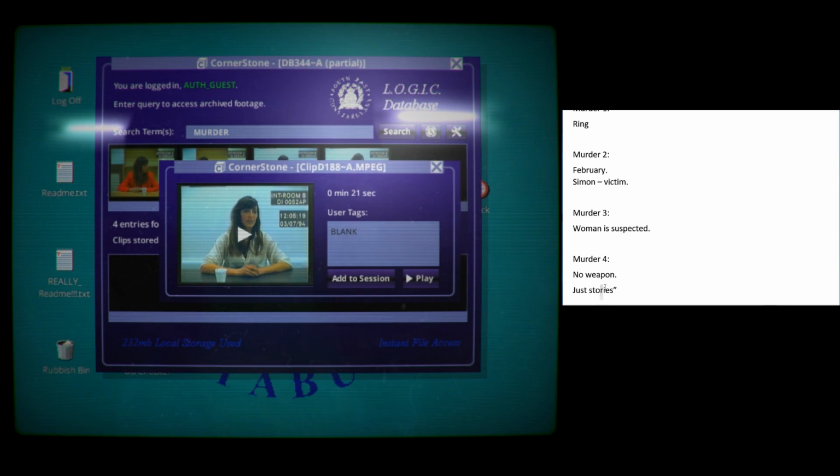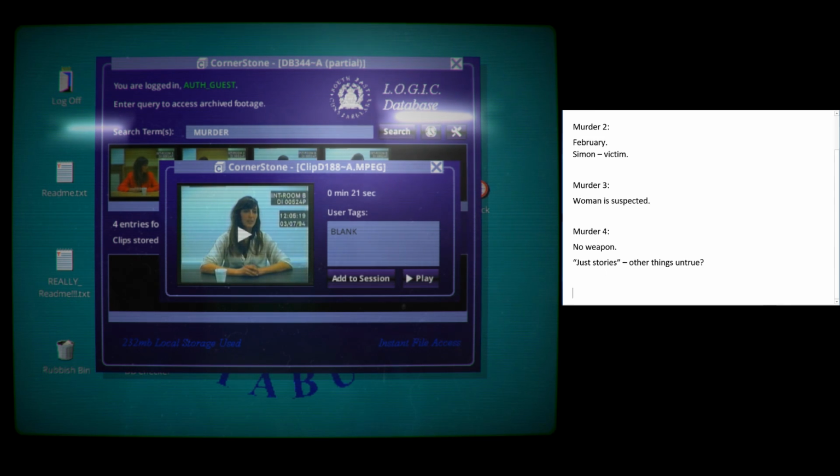Okay, just stories. So there's no weapon. I assume she wouldn't be saying that if they had a weapon. So they're just stories. What was she saying? So, other things untrue. Other things untrue? Question mark. Okay.